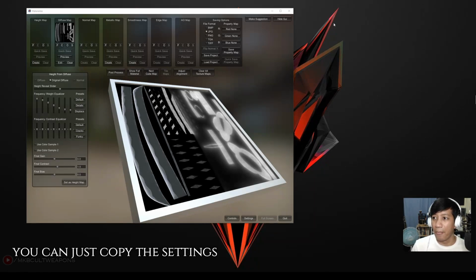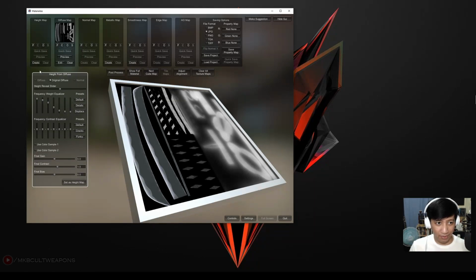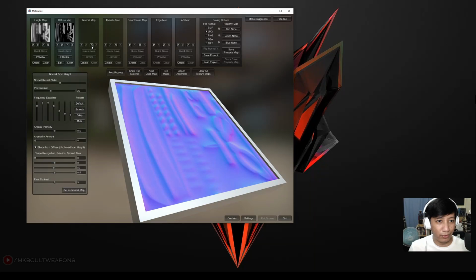We are going to use the displace mode, just that, and set as height map. Very good with that. Now let's go to the normal map. Let's create one, we're not going to open but we're going to create.